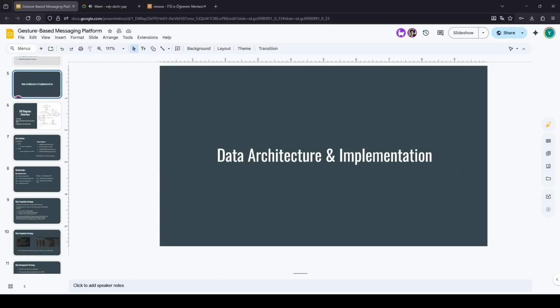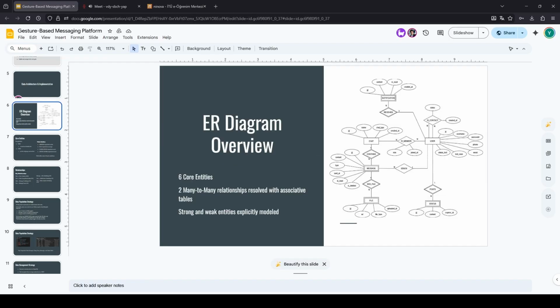Hi everyone, so I'll be walking you through our data architecture. First of all, we created an ER diagram for our database design, and we designed a clean, normalized relational model following third normal form standards. Our proposal actually listed 8 tables, but here we show 6 core entities and 2 many-to-many relationships discovered through our database design, resolved with associative tables later.